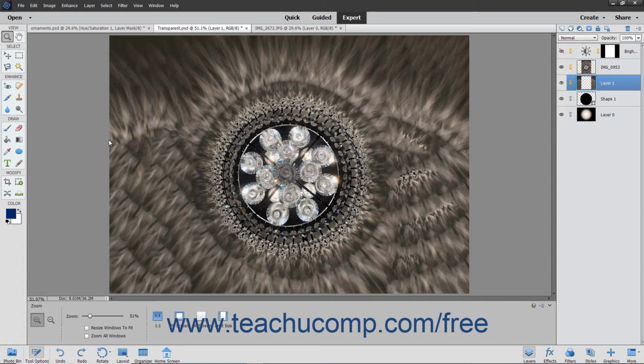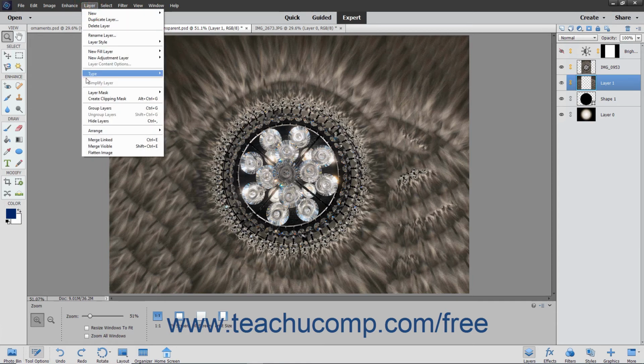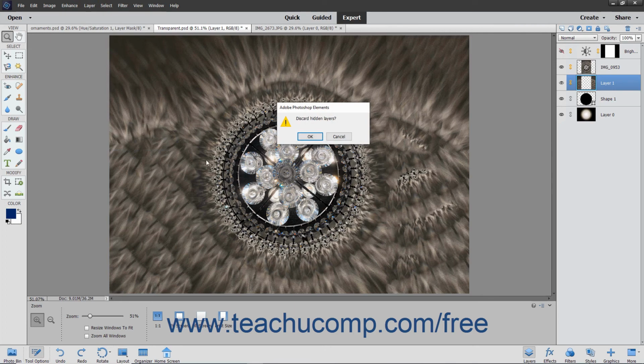This is usually the last step performed when working with an image file after performing all of the necessary editing within the individual layers. To flatten an image, select Layer, Flatten Image from the menu bar.